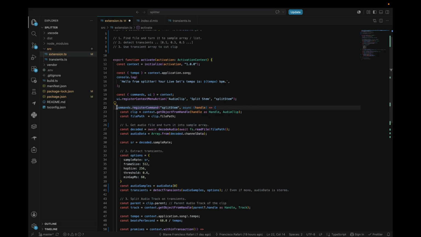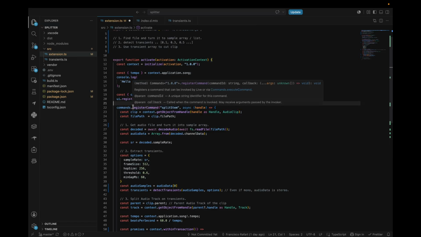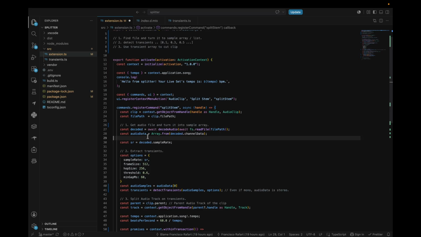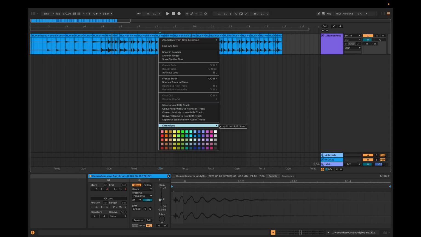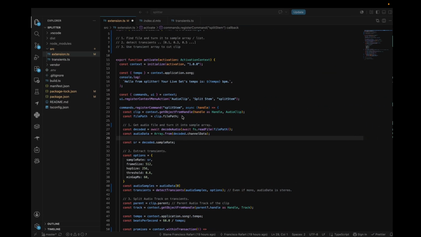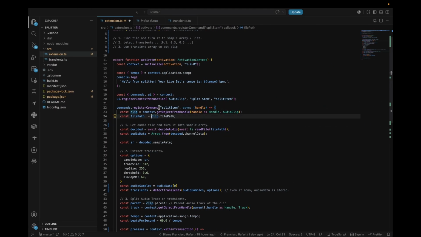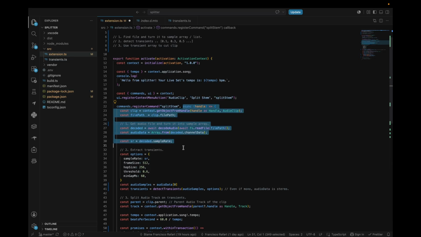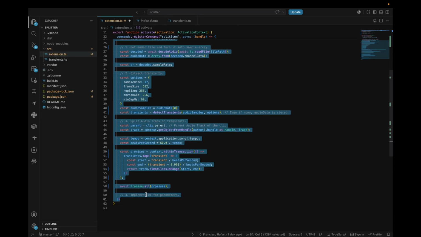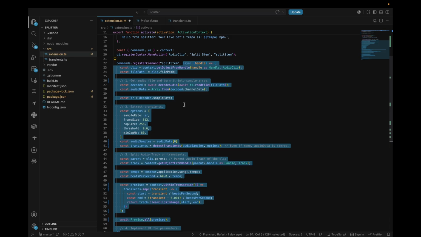So the next step here is registering the command. What is the command? The command is the instructions that will be executed when you select this particular element. You click right here. So what will happen? You're telling it, okay, split stem, I'm registering this command, and this function, that is the second parameter of this registered command method, is what's gonna get executed. So all this thing is the action that happens when you click.